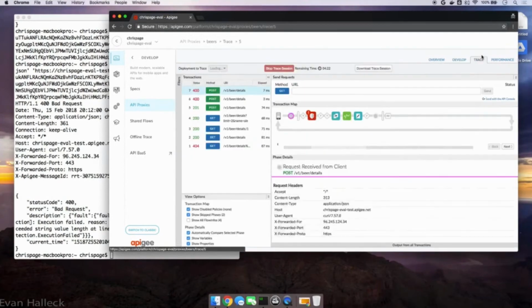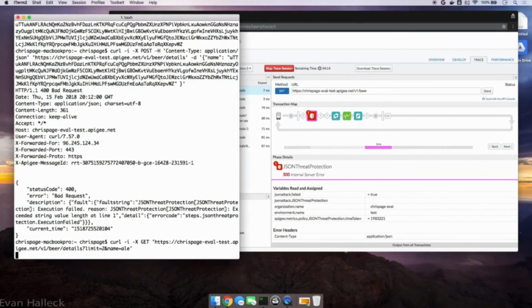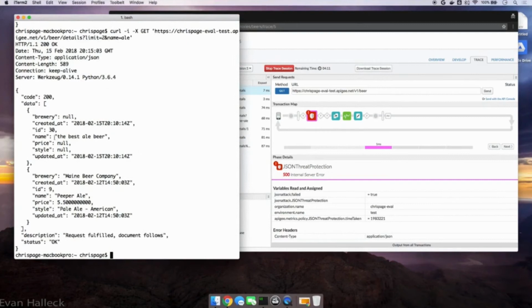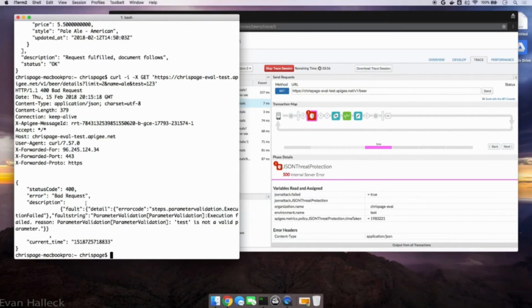Let's go back to my trace session. We're still running. Great. Let's simulate a successful call again with those query strings. You'll see there's that best URL that I just created earlier. Now, if I change my query parameter, in addition to limit and name, if I add, let's say, test equals 123, which was not a valid parameter, immediately I get a 400 back from my Apigee Edge API proxy.